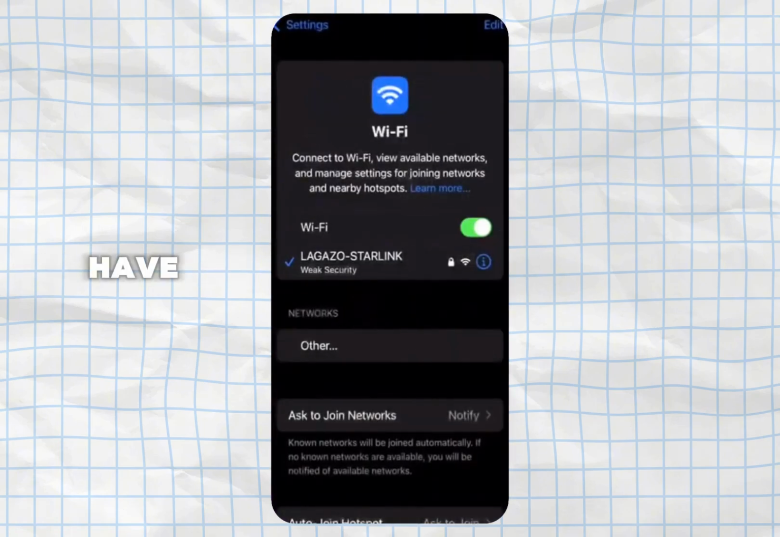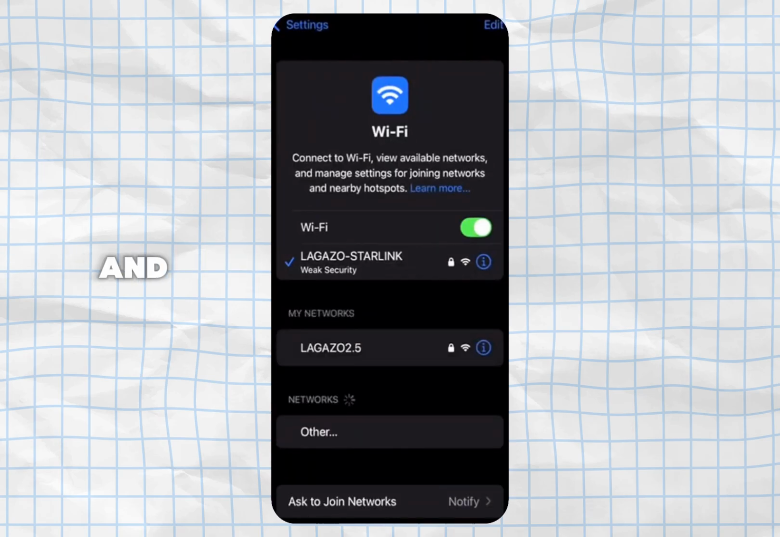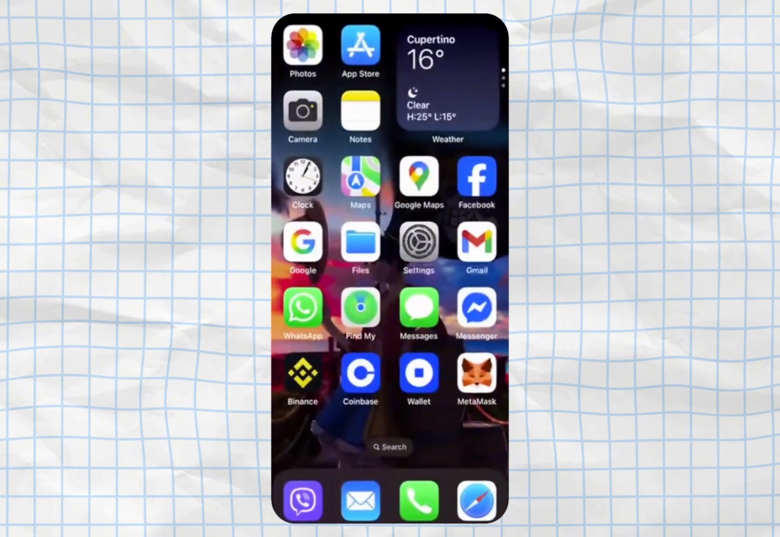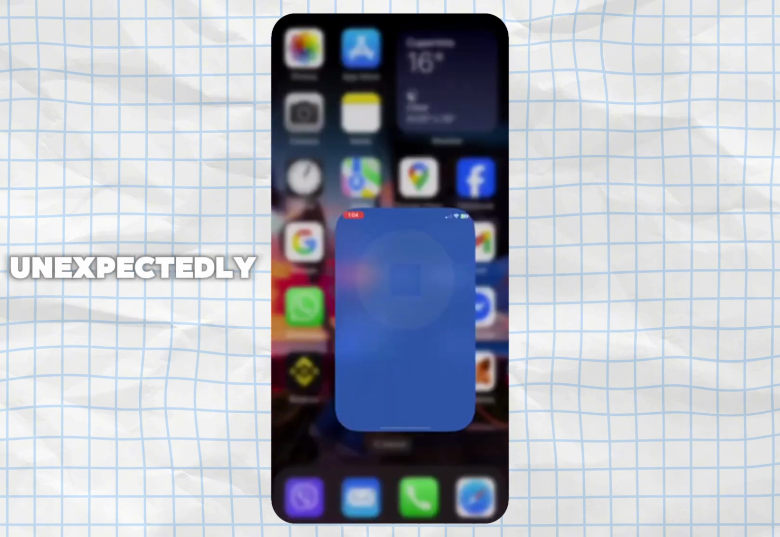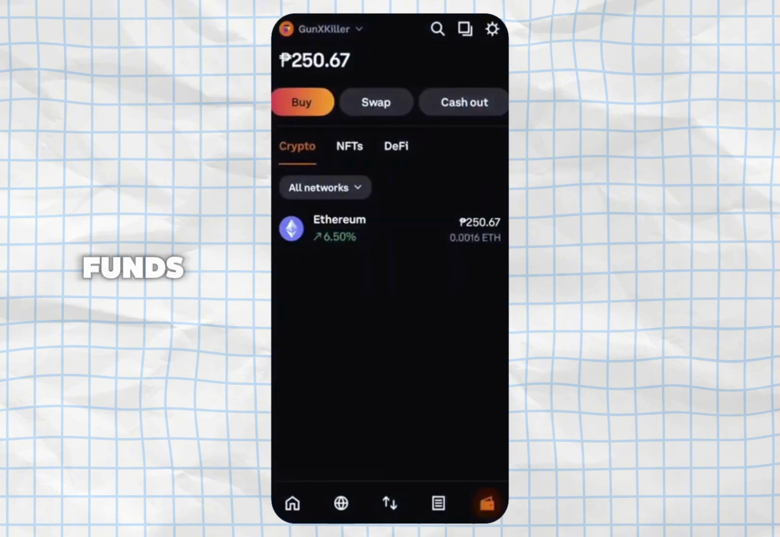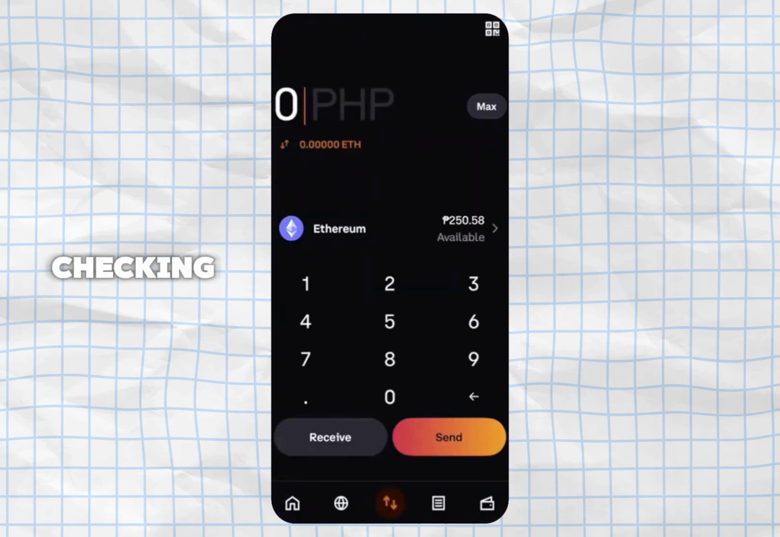Next, verify that you have enough cryptocurrency in your wallet to cover both the amount you want to send and any associated network fees. Sometimes network fees can increase unexpectedly, and not having enough funds to cover these fees can prevent your transaction from going through. Double-checking your balance can sometimes solve the problem quickly.